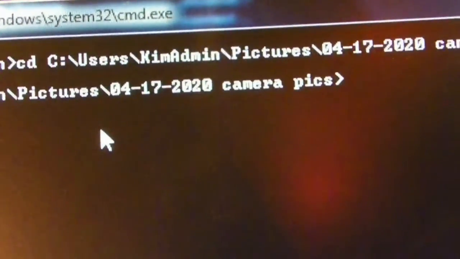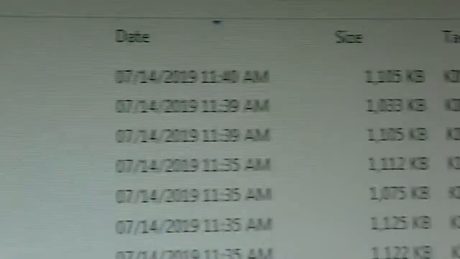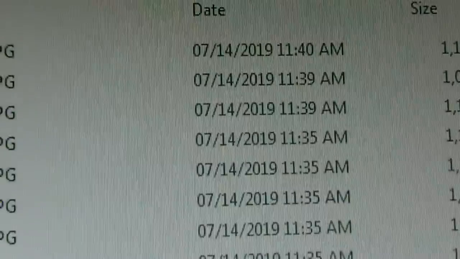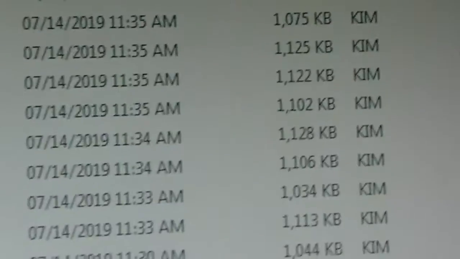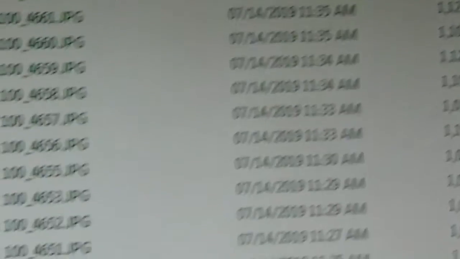Now what I need to do, I'm going to look at my folder again. You can see the files are in there, and they all are a large file size, over 1000K each. I'm going to go to my OneNote.